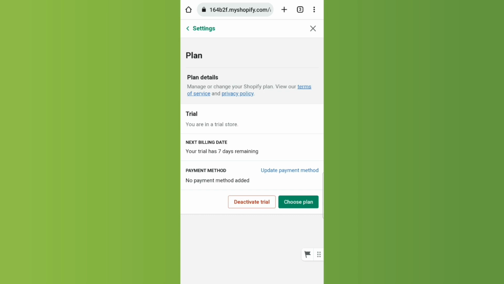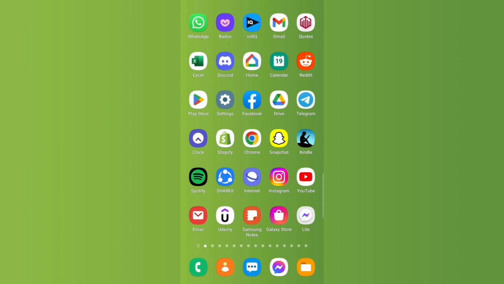From here you need to click on Deactivate Trial. After that, Shopify might ask you for a reason as to why you want to leave, so give them the reason that suits you the most. Then you need to enter your password for confirmation and you'll be done. And that's it. That's how to end Shopify free trial.